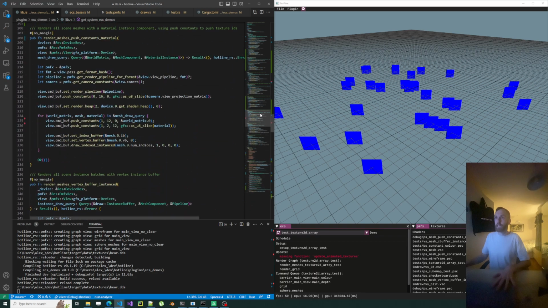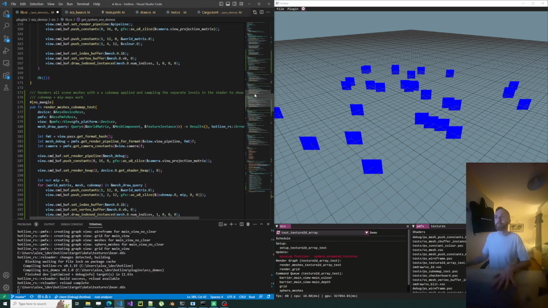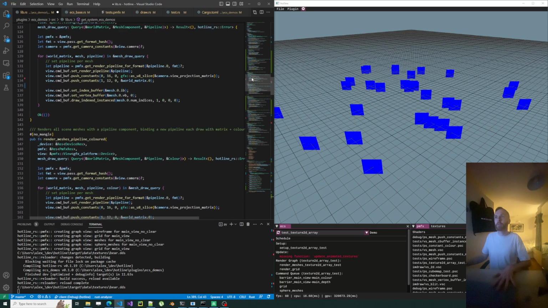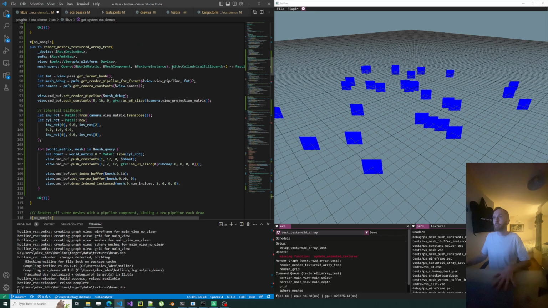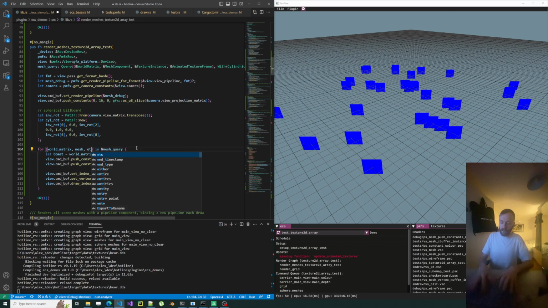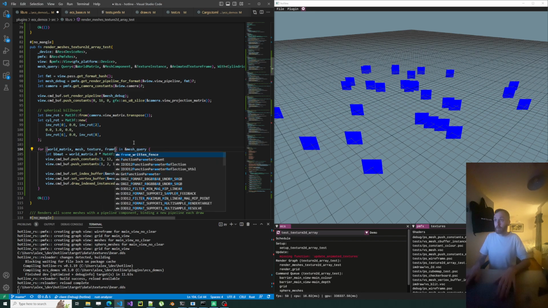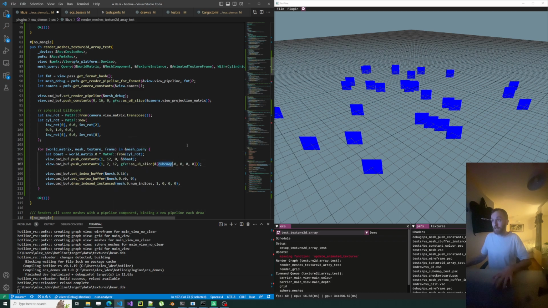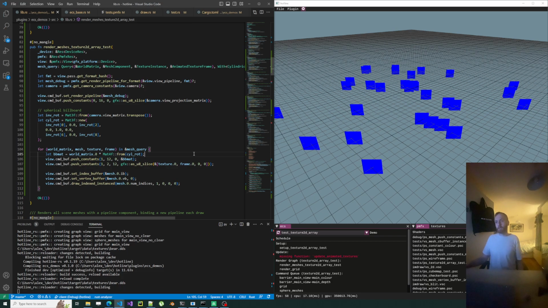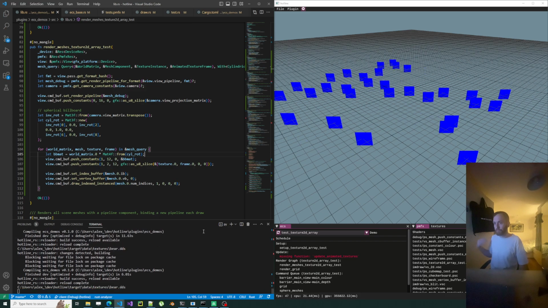Oh, the Rust analyzer broken. Okay, here it is. We've got that texture instance. So now we've got texture, and we're going to have frame. Right, so texture is just going to be passed in like that, and frame is also going to be passed in like that. Frame and texture are both going to be 0, and this should just compile. Nothing's going to change. I need to update the shader. It's built.